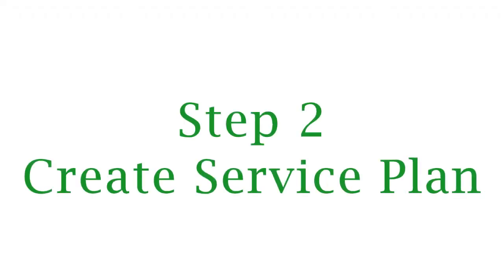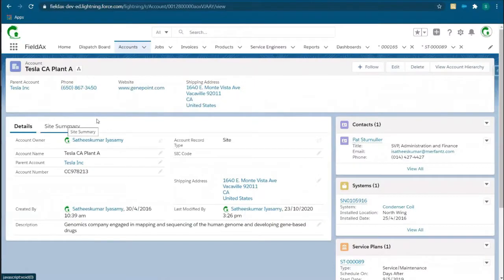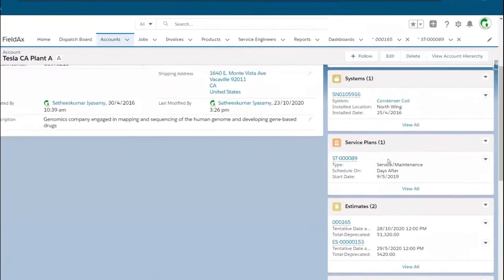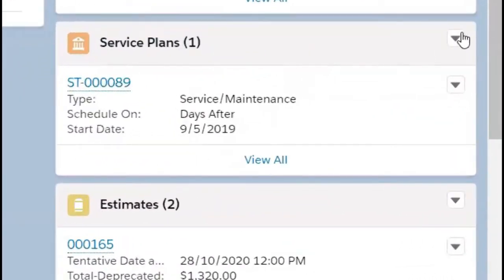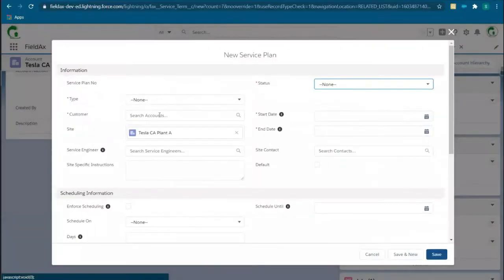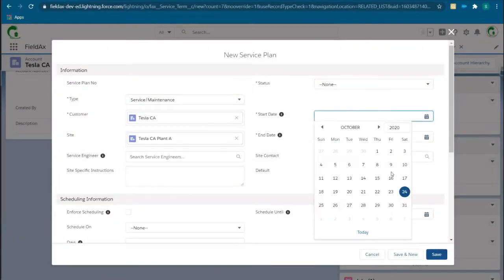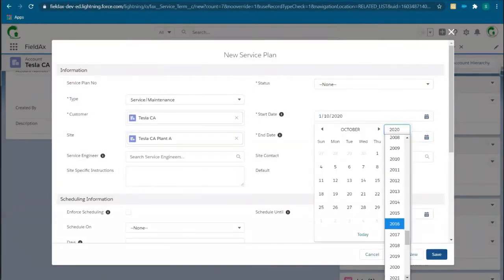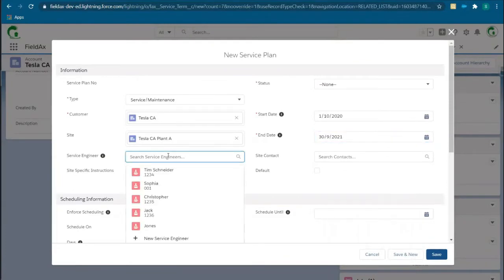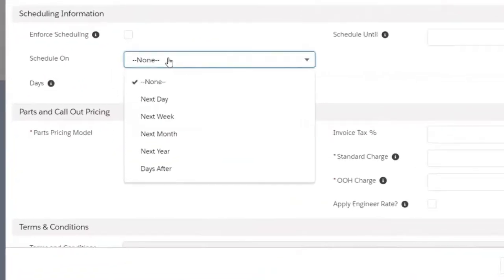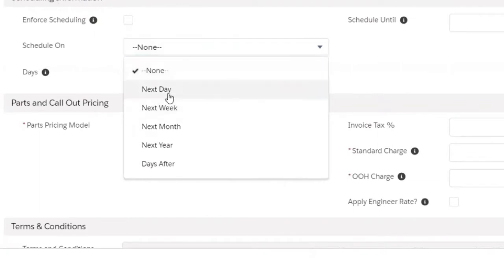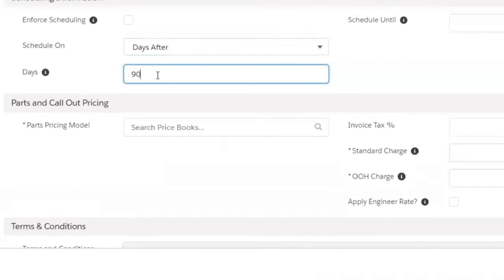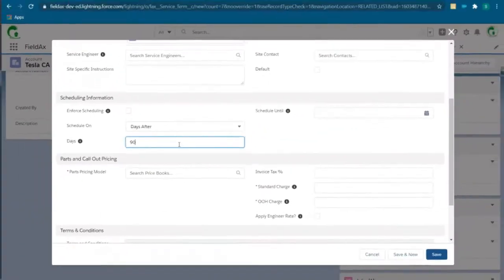Step 2. Create the service plan. Once we created the site, we can plan for the service. Open the site and go to the Service Plan section. Click the New button. Choose the type and fill out the service start date and end date. Assign the service engineer's name. If you would like to create a recurring schedule, choose the scheduling period and days count. If you don't want, leave it blank.